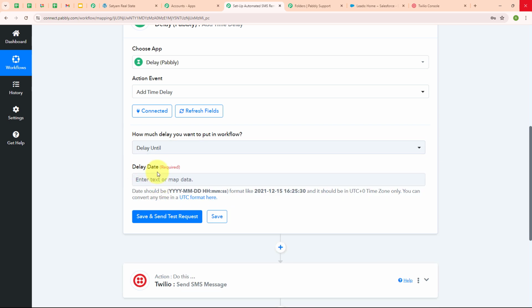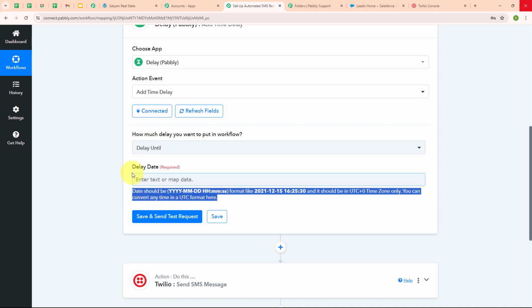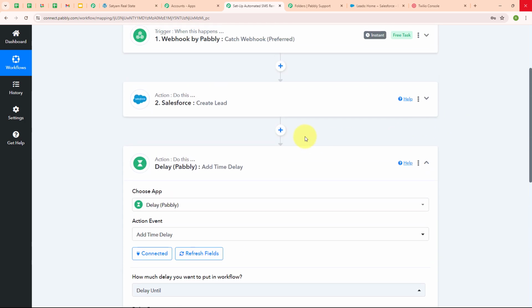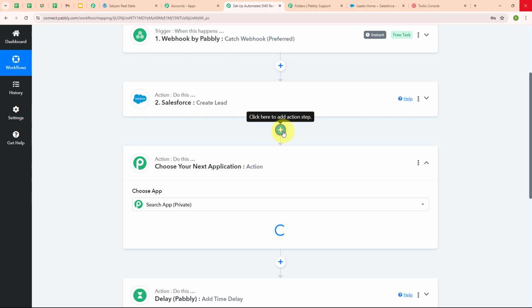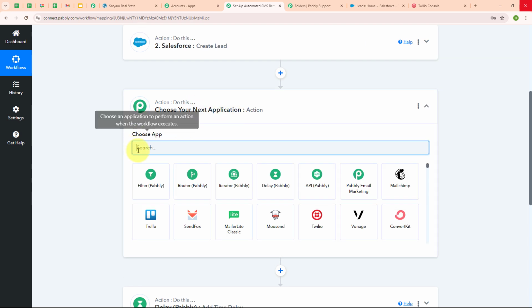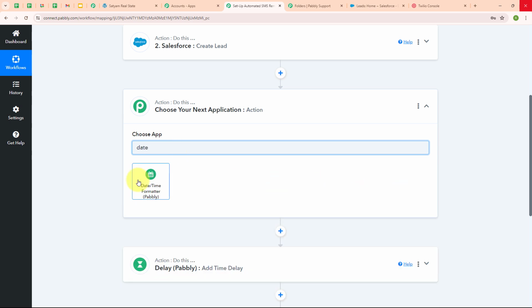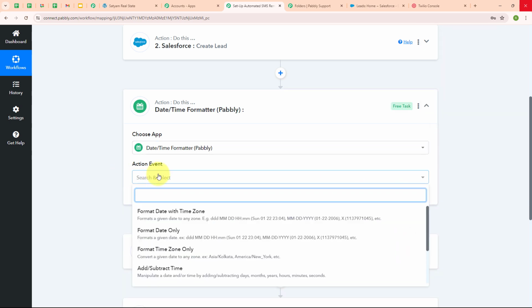Then it is asking for the delayed date. For this delayed date, I need to enter a date that is a day before the date selected by the user, and we also have to enter the date in this given format. To get this date, we are going to add another action step here. So I'm going to click on this add action step button. In this action step, we are going to select another feature by Pabbly, that is date time formatter. And in my action event, I'm going to select add or subtract time.